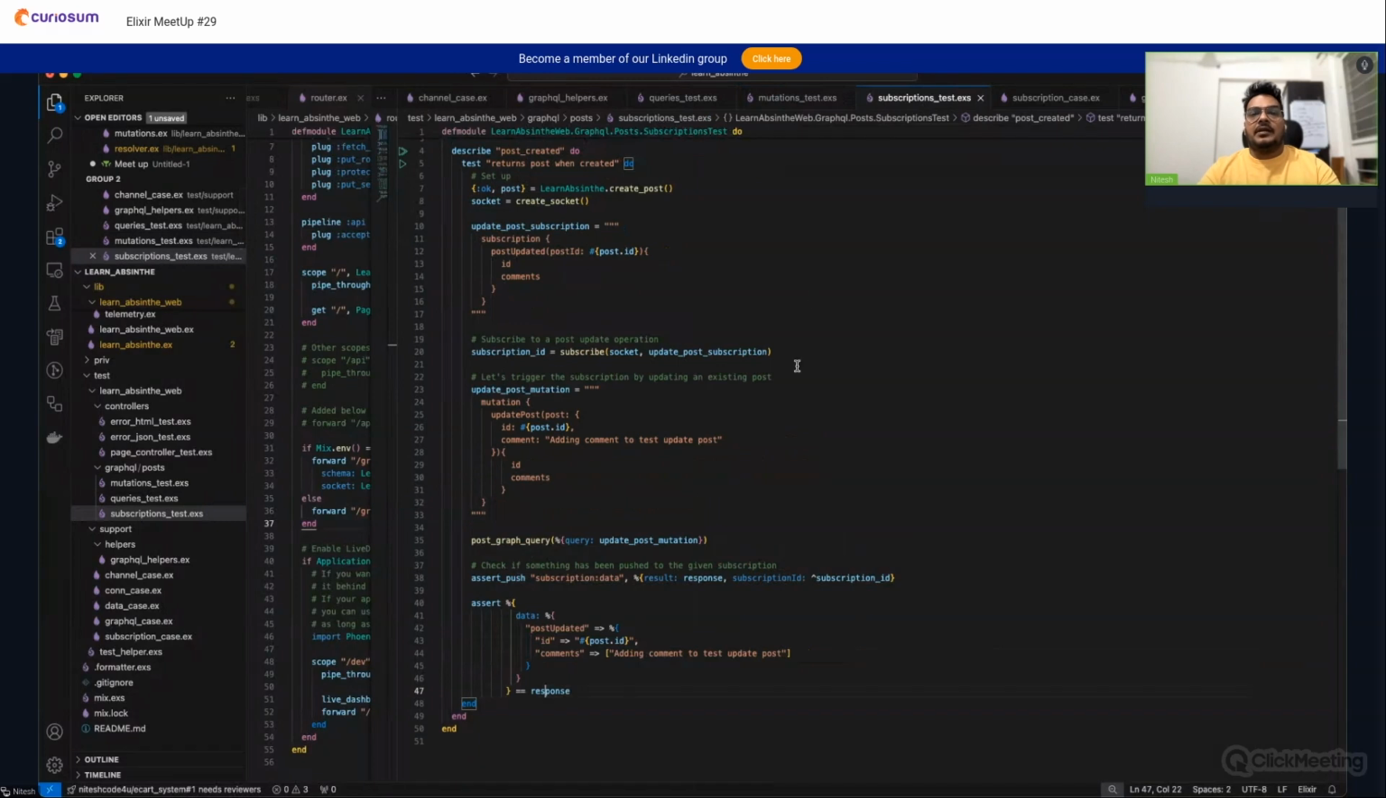And this is the subscription test. To test the subscription, which is part of a socket, we have to do a few things. We have to create the socket, we have to subscribe the socket, and then we can make the query, and we can check the assert post. Are we getting this proper subscribe data or not?